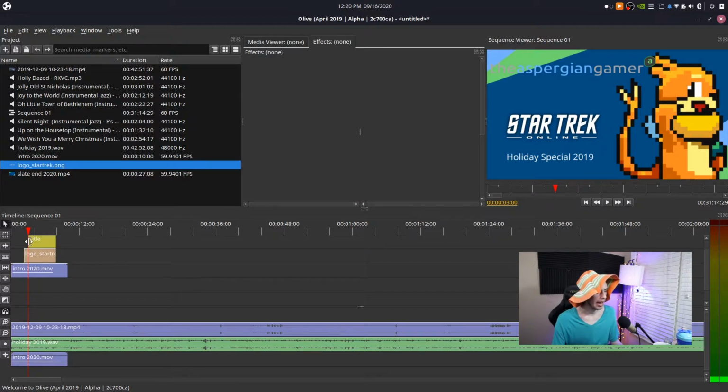All right, so I'm going to add some transitions now. And Olive makes adding transitions to your timeline a cinch. It is so much better the way Olive does things than anything else I've ever seen. So press T, transition, cross dissolve. Boom. It is seriously that easy.